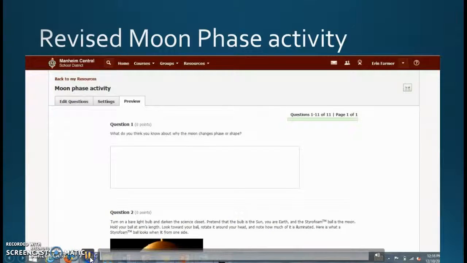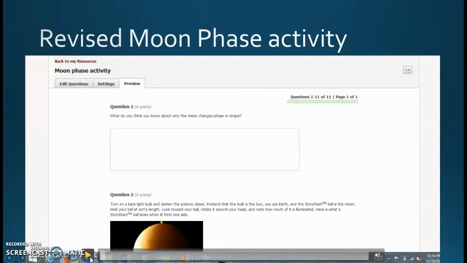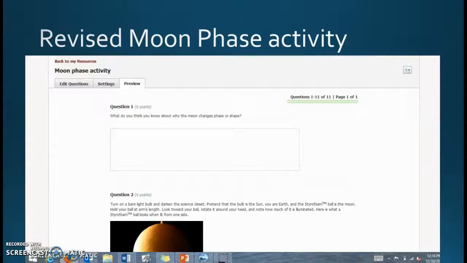This is my revision of the moon phase activity, and the major thing that I wanted to change was where the activity was actually located. I really didn't like the format of the online interactive, so I put everything into Schoology, and this allows me to connect this to my gradebook, and I can see which students have answered questions and which ones haven't very simply. And the other major thing that I changed was the order.